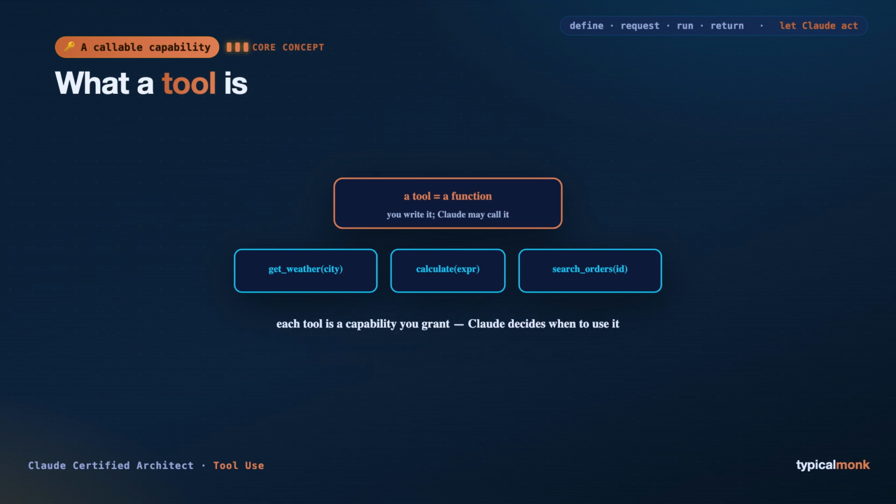So the right mental model is that each tool is a specific capability you are granting to Claude. By giving it the weather tool, you grant it the ability to know the weather. By giving it the orders tool, you grant it the ability to look up orders. You decide exactly which capabilities Claude has by deciding which tools you provide, and Claude in turn decides when each granted capability is worth using for a given request. This keeps you in control. Claude can only do what your tools allow, and you choose that set deliberately. A tool then is nothing more than a function of yours plus permission for Claude to call it. And that simple thing is what makes Claude able to act.